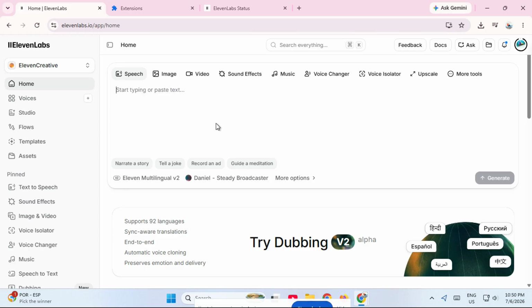If it still isn't loading correctly, the issue may be temporary on ElevenLabs' side, so waiting a little while and trying again later can also help.